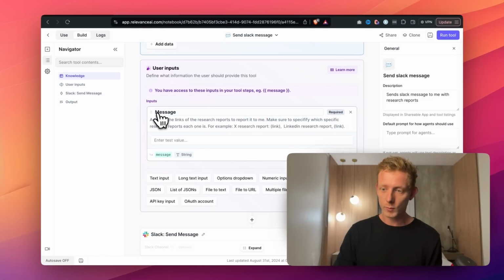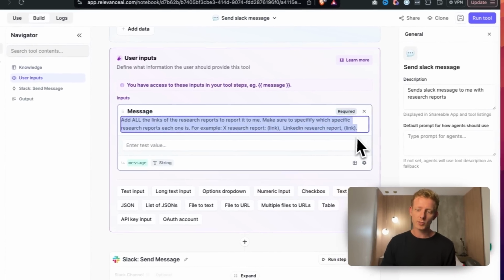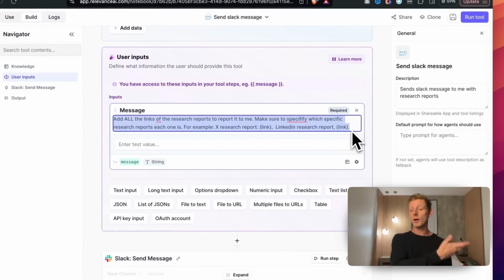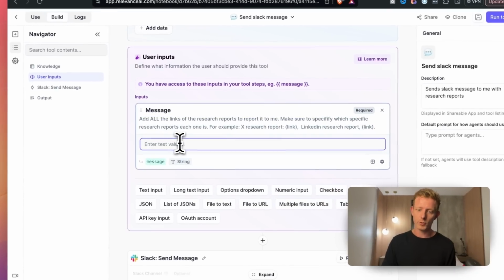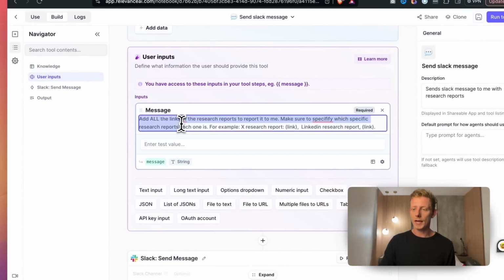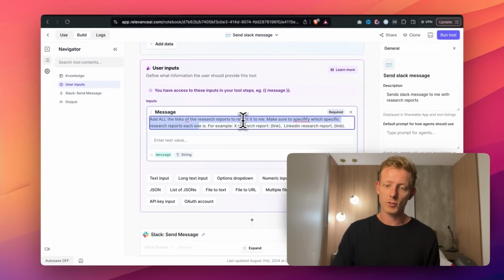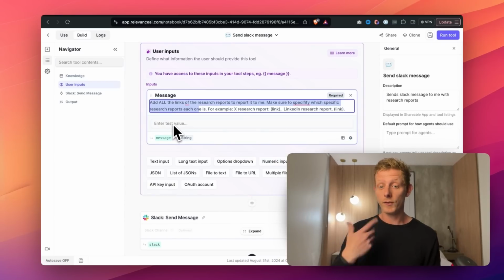Here we have the message, which our agent fills out, right? So, this is basically the description, which is a prompt to our manager agent on how to fill out this message, this input, right? So you can really tell it here what to do, right? Add all the links of the research reports to me. Make sure to specify which specific research report each one is. For example, X report, link, etc. So our manager agent fills this message out.